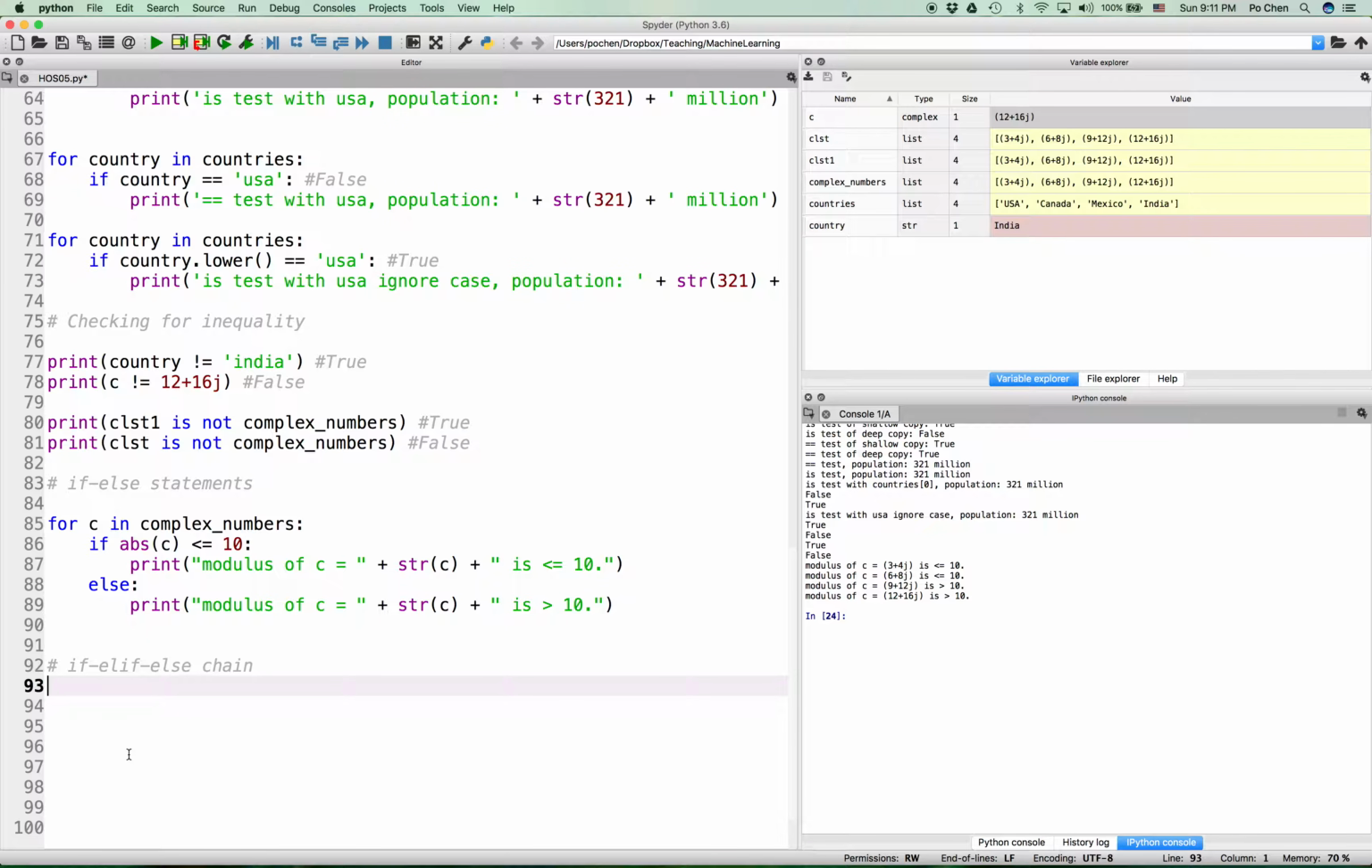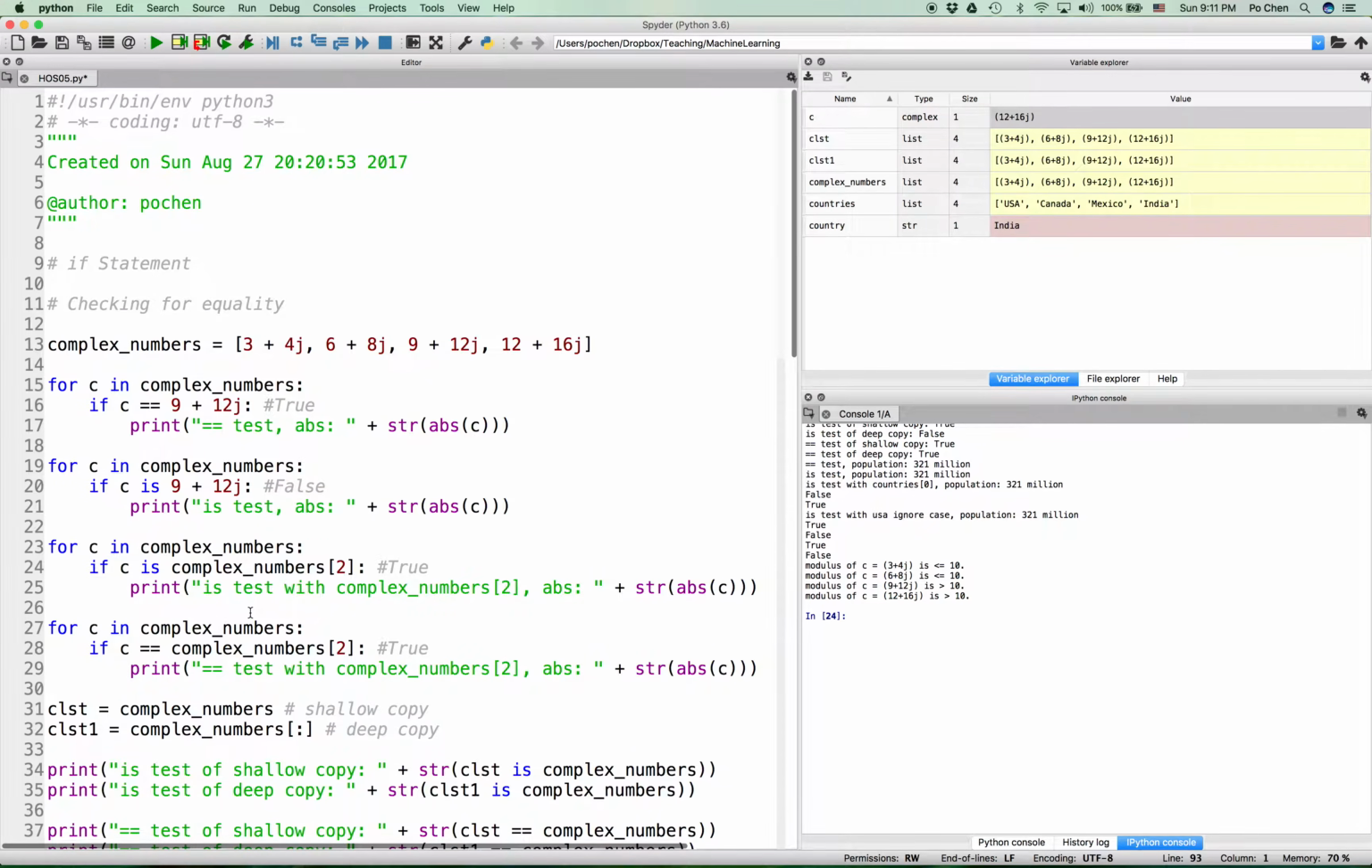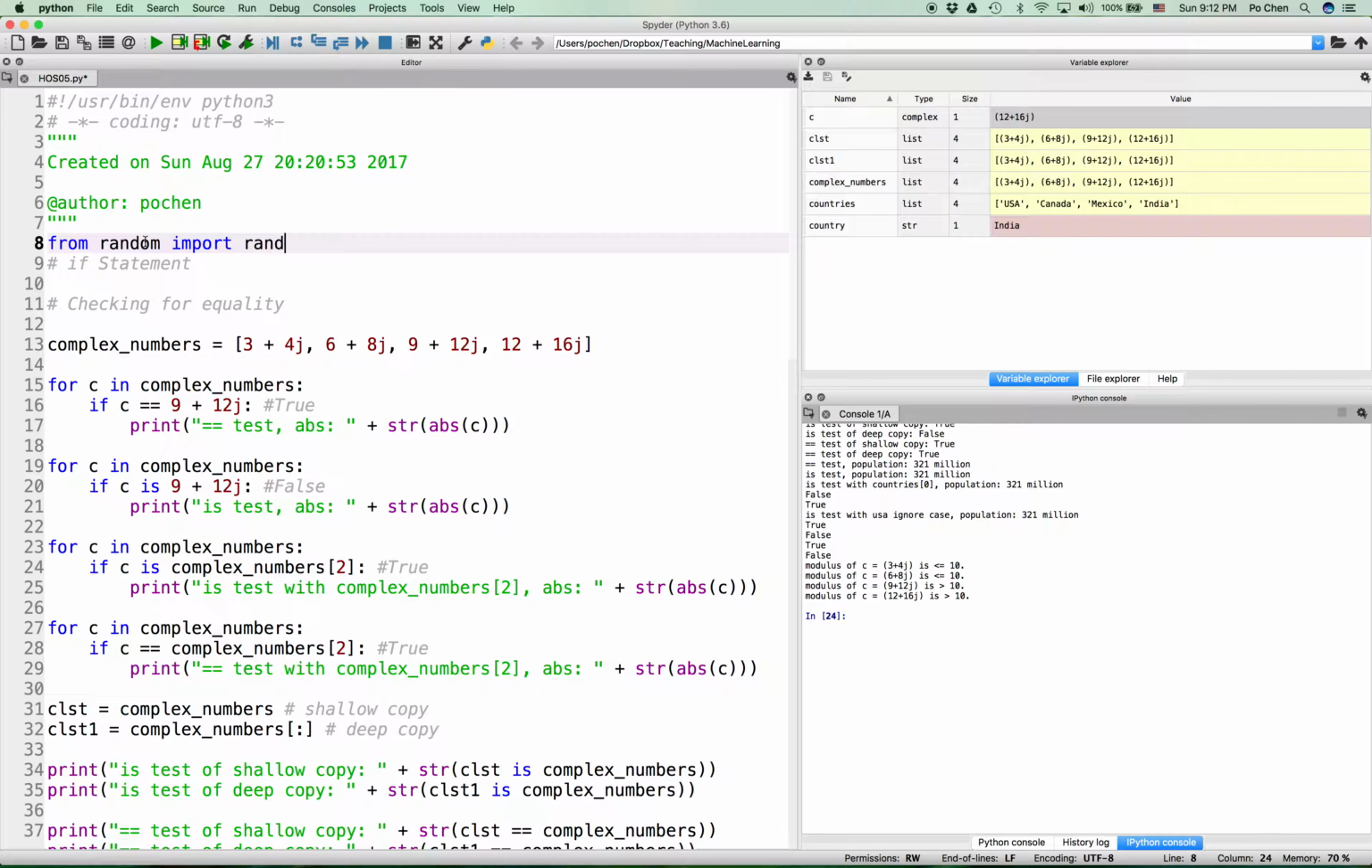In order to generate the random integers, we need to import the randint function from the random module. So let's go back to the top of the code. Here we're going to write from random import randint.